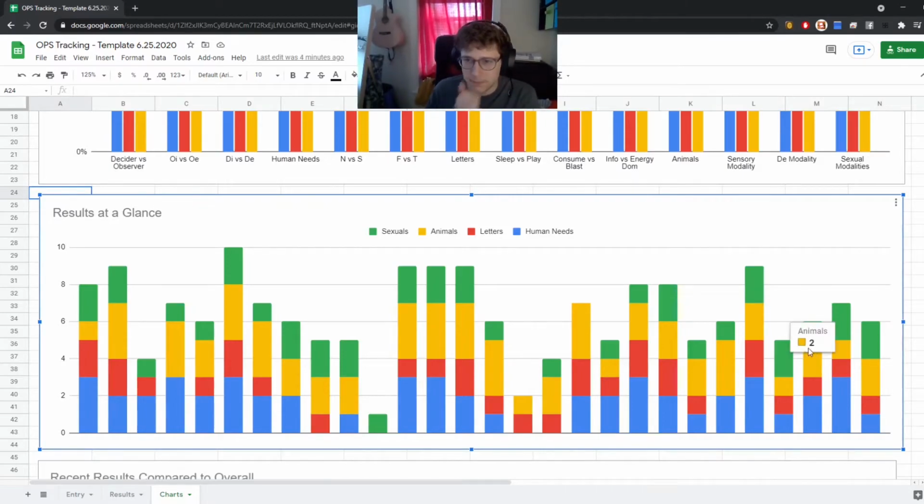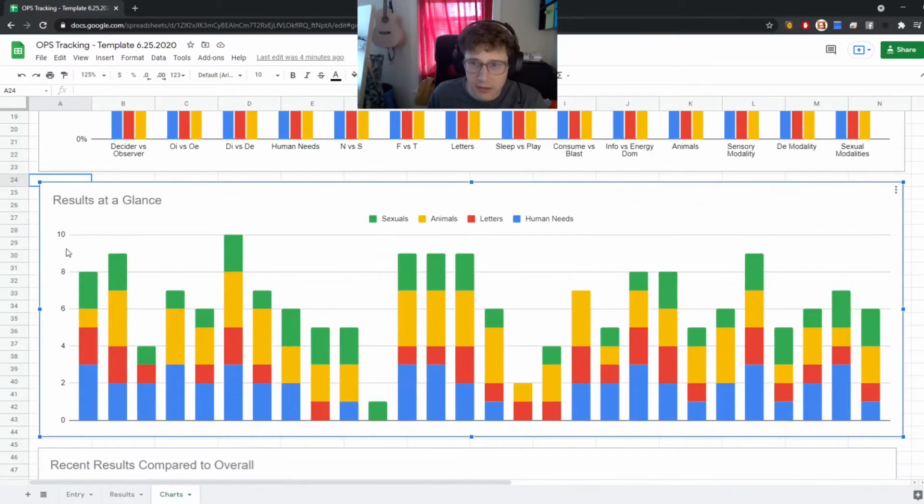And so yeah, this is just individual guesses, and then you basically have 2 sexual, 3 animal coins, 3 human need coins, and 2 letters. But the max you could get for letters is 2, the max you can get for animals is 3, the max you can get for human needs is 3. So it's a weird graph style, but I thought it looked kind of cool.